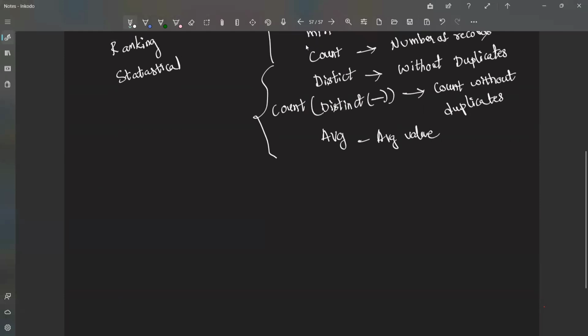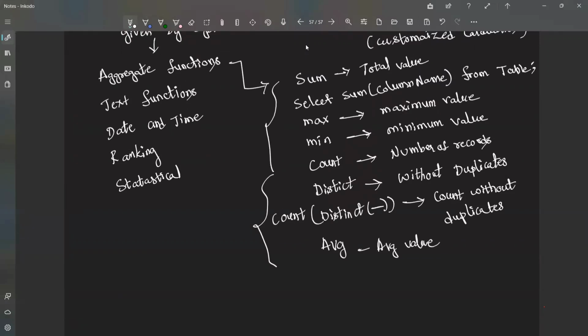Sir, can you please give an example for count distinct of column? Distinct will remove duplicates. The normal distinct function will remove duplicates, and the count function will count the number of records. Count of distinct of will give the count of records without duplicates. These are just functions to do small calculations. If you want the count of records without duplicates, you have to use count of distinct of.